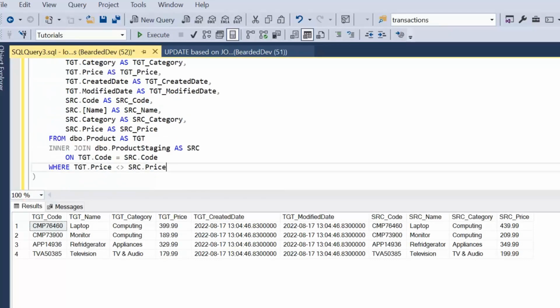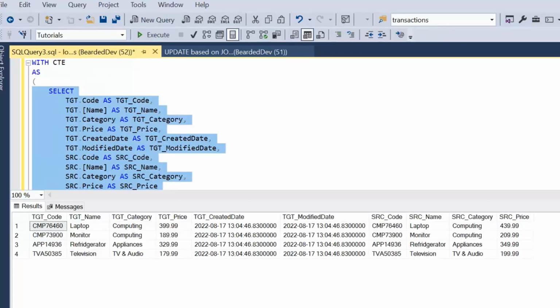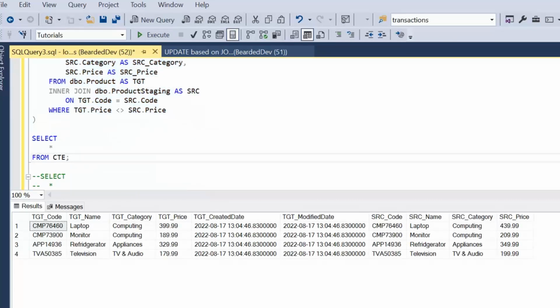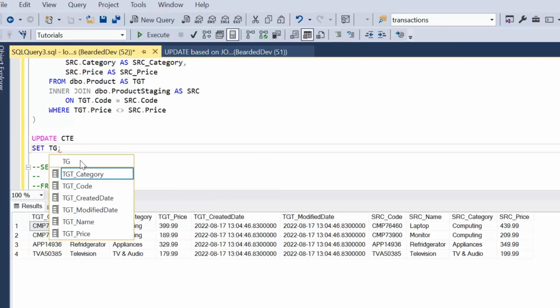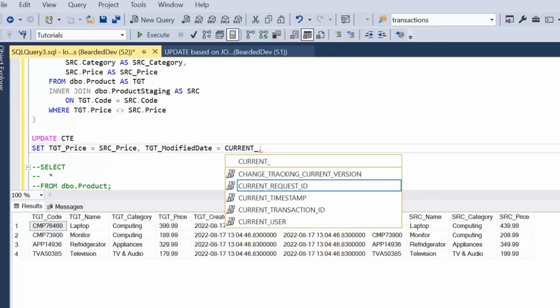So we've got our select, so if we ever wanted to check, we could just run this select and we can have a look at what's going to change. But now we can simply perform an update on the CTE. So I'm going to write out update CTE. I'm going to be setting our TGT price, and that's going to equal our SRC price, so our new column names. I'm going to set our TGT modified date equals our current timestamp.